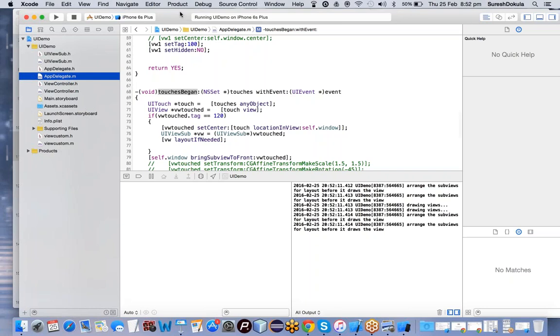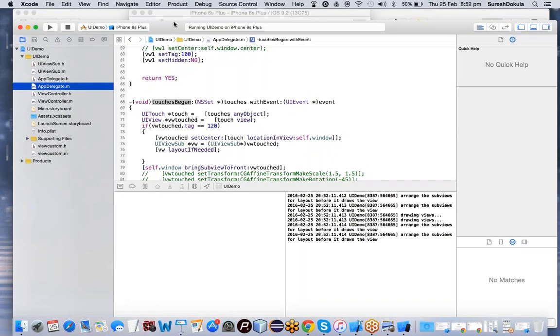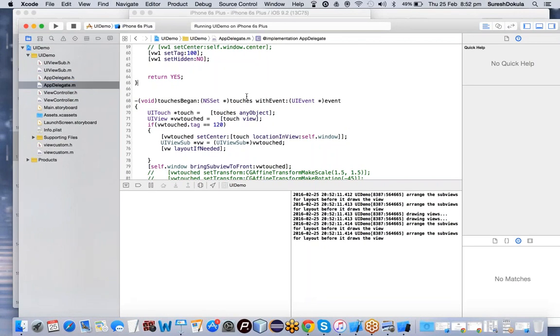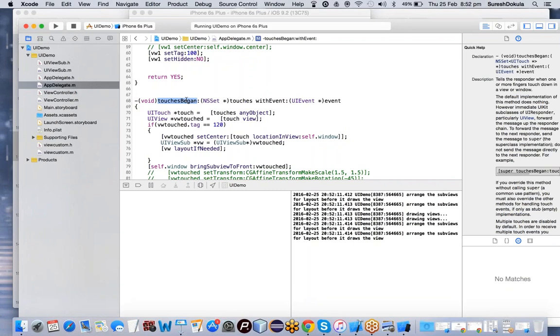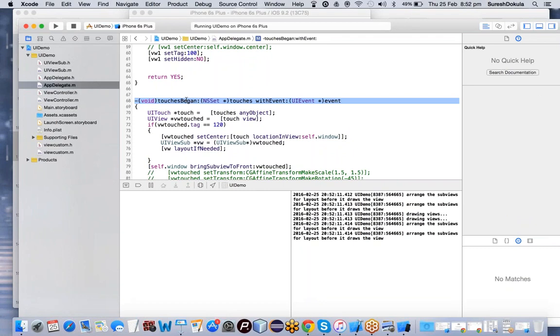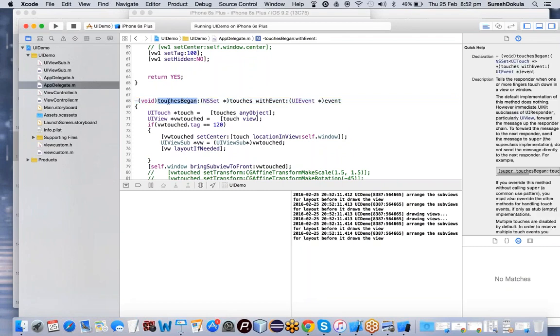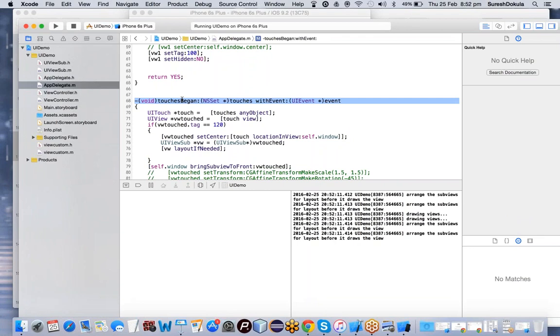subclass of UIResponder. So UIResponder has the behavior to identify the gesture events from the user. So if at any time the user taps or touches the view, that event will be recognized by this method. The method itself, you can see, is touchesBegan. If you override this method, it will give you control when the user touches the screen.